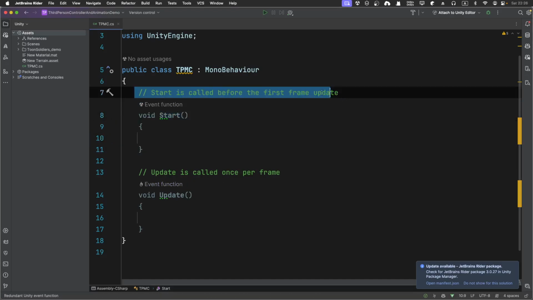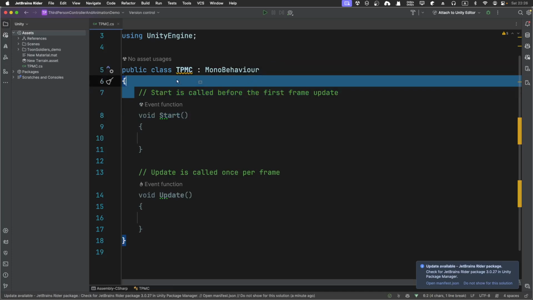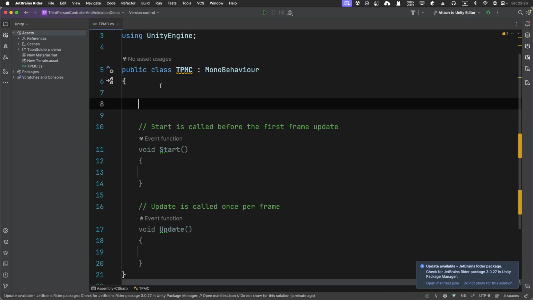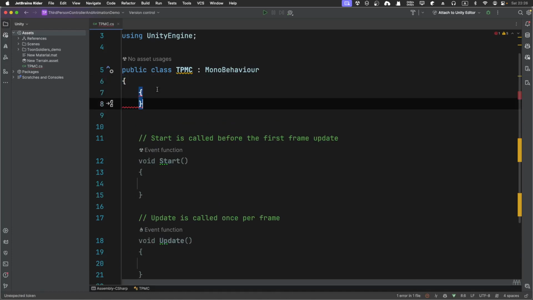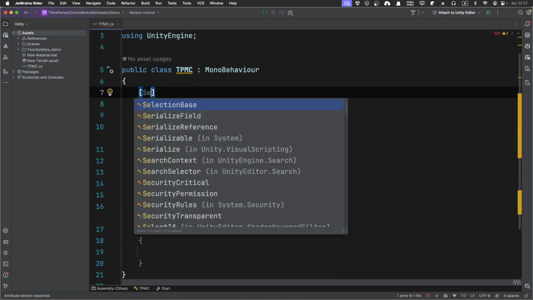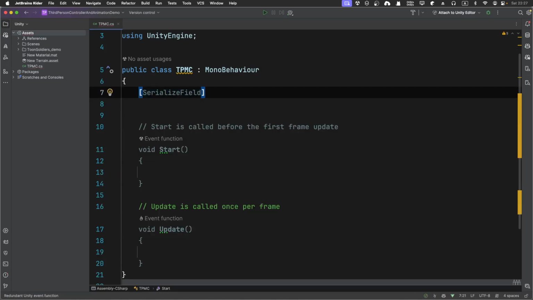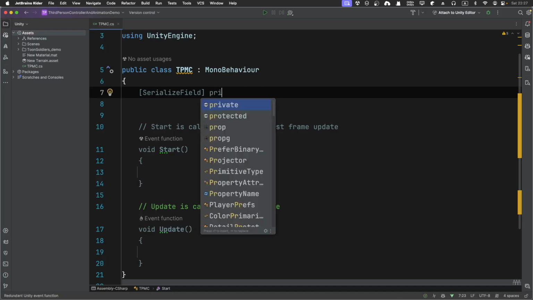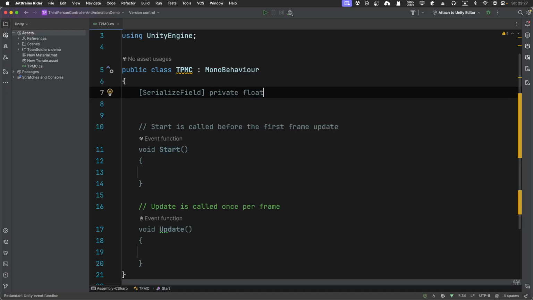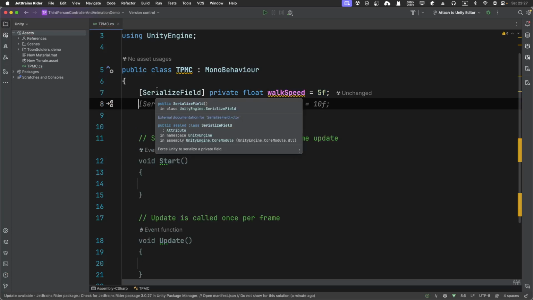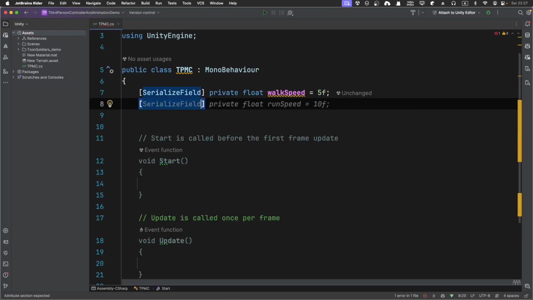I think before we do anything, let me just use a serialized field. Basically the serialized field is just you can show that in the Unity editor, and you can keep it private, so nobody can access it. So private and float. So basic movement should be something like a walk. Okay, so the walk speed would be 5. Yeah, let's just do that, and then you can do some serialized field.